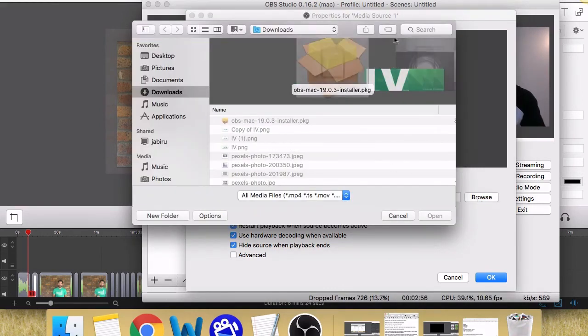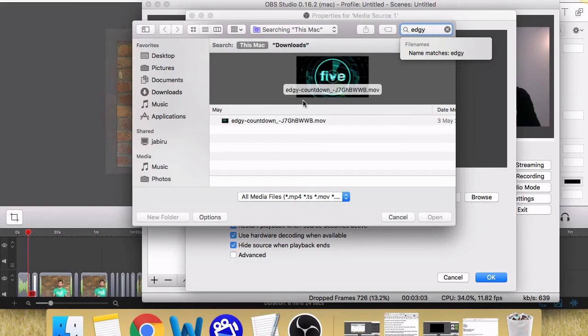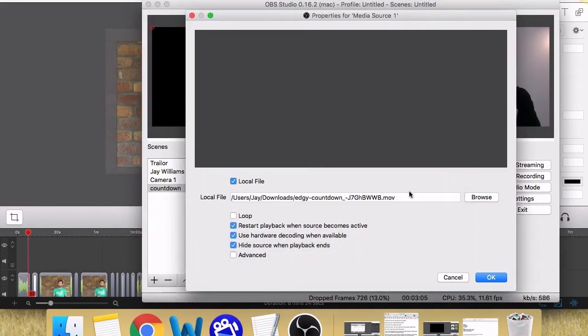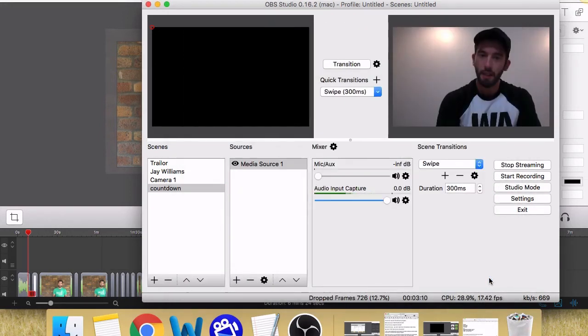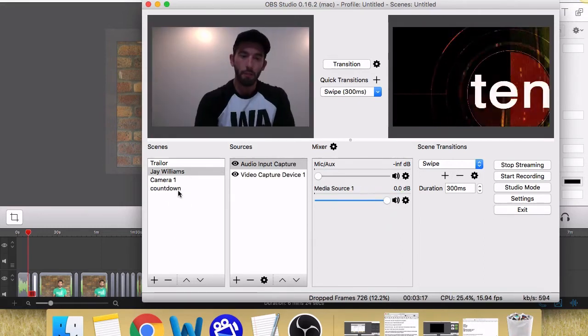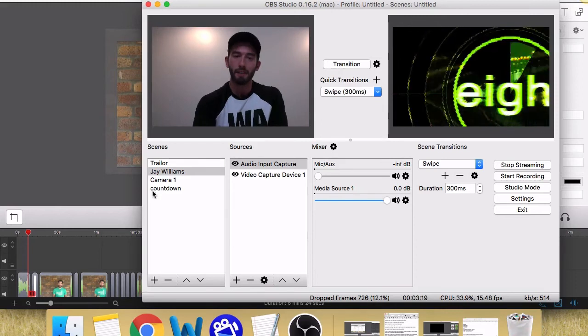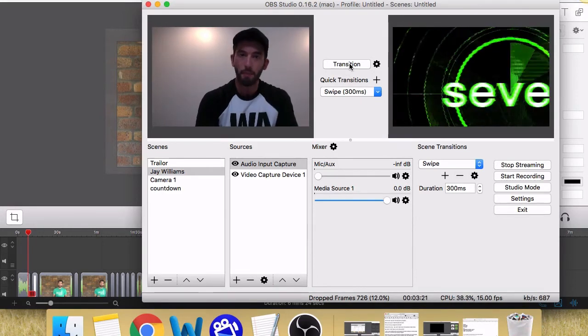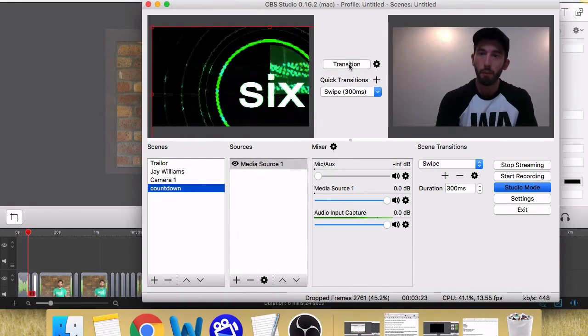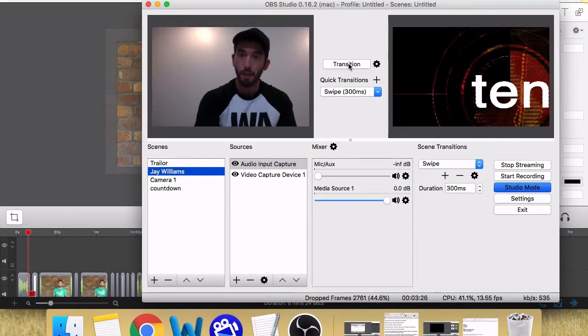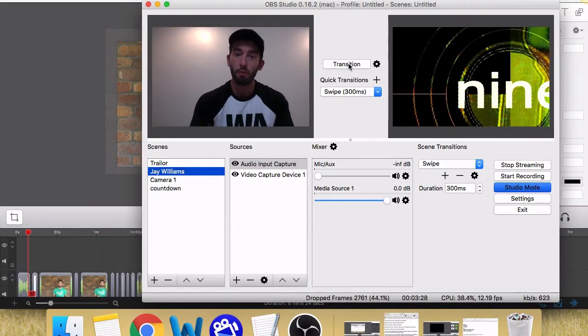So if I'm going to use a countdown, I actually have one in here. It's called Edgy Countdown Timer. It's a pretty cool little countdown timer, and it's a little .mov file, a little bit of footage. I'm going to click OK, and when I click on the media source, you're going to see I press command on my device. If you don't have hotkeys set up, you can set up hotkeys. You can simply press transition, and I can simply switch between the two. So you can see it's really, really cool.